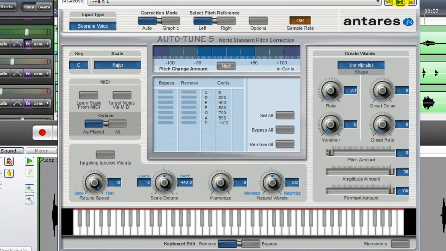The Auto-Tune VST, T-Pain effect settings are: input type, type of voice is going to be soprano voice. It's going to be in the key of C. Scale is going to be major. The retune speed will be 0. Scale detune will be 440. Humanize will be 0. Natural vibrato will be 0. The rate will be 0.1. Onset delay 0. Variation 0. And onset rate will be 0. The pitch amount will be set to 0. Amplitude amount will be set to 30. And the formant amount will be set to 100.